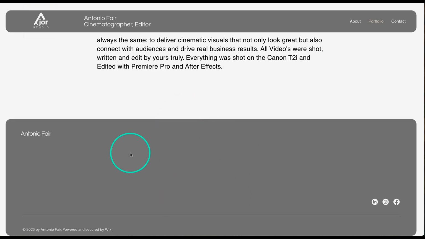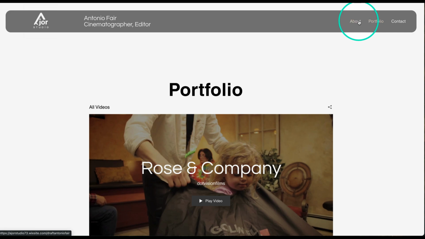This is too much. We want to reduce that greatly. There's too much space. And you want to make sure you link up to your social icons, and remove any that are not.